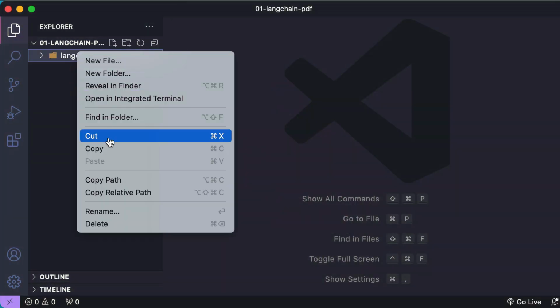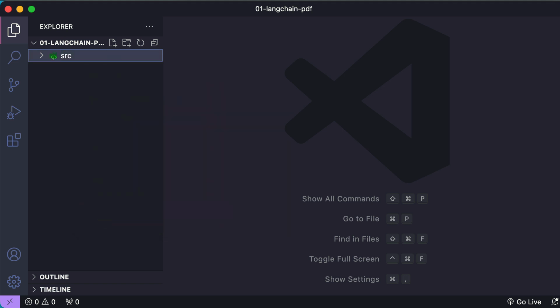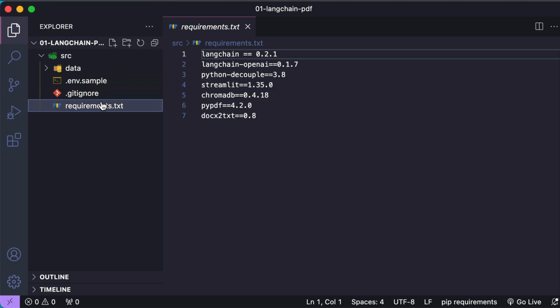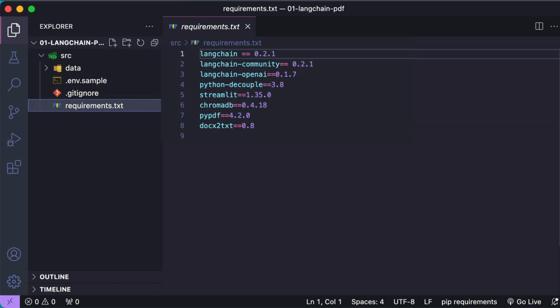Let's rename the folder as source. Now let me explain the starting source code so that you understand what they are used for. First, the requirements.txt file contains a list of several Python packages required for this project. The LangChain package contains the classes and functions to streamline interaction with the large language model. The LangChain community package contains LangChain integrations with other Python modules, such as the text file loader.